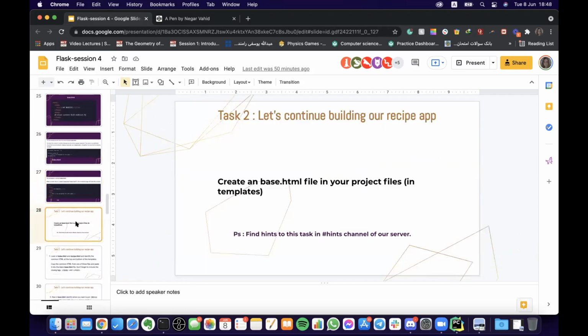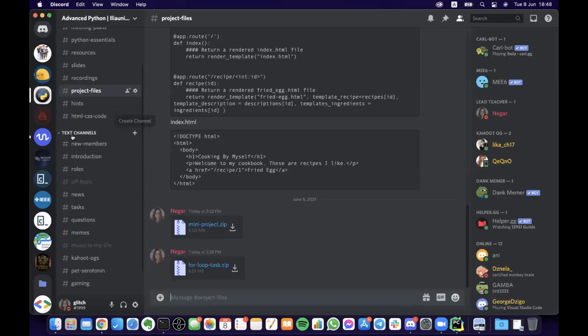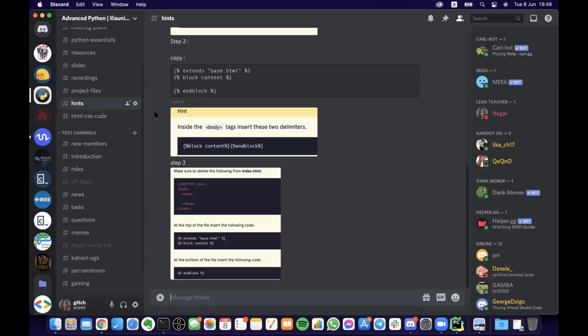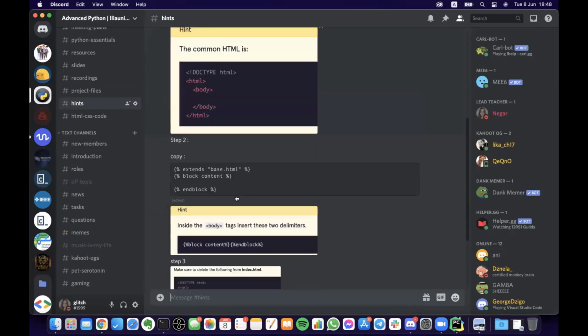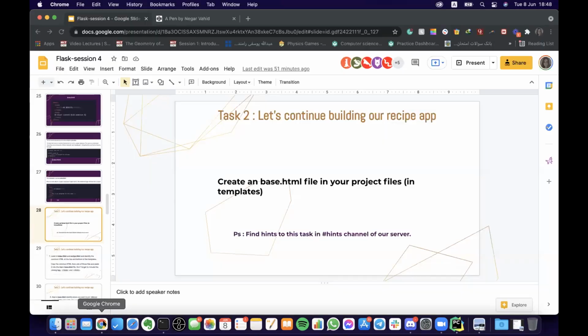Basically, you have a task again, and I've put some hints here. For each step, there's a hint because I don't want you to type everything. So use that if you want.